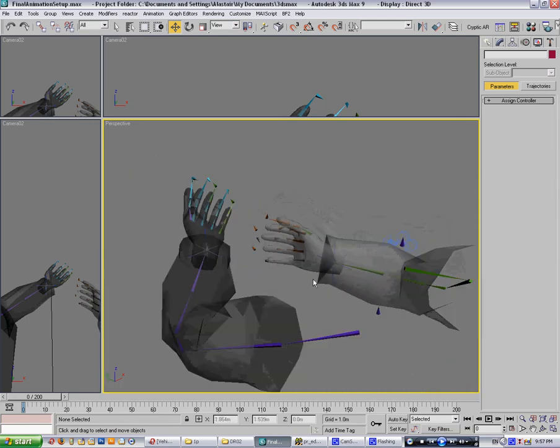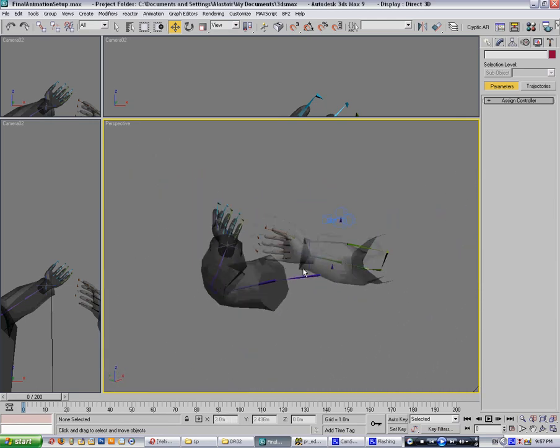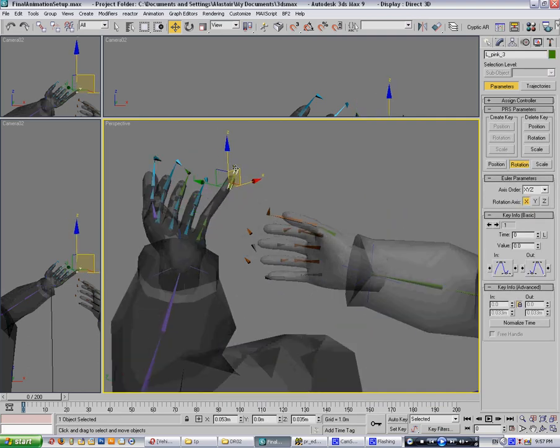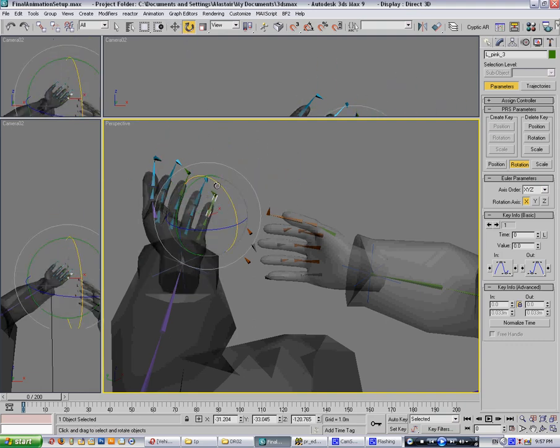And now you have a basic setup. It's advisable that you do not move bones, because that will create all these funky distortions. Rather, simply rotate them.